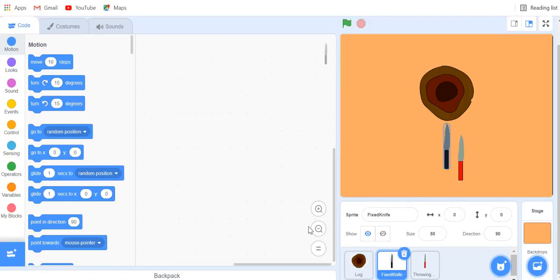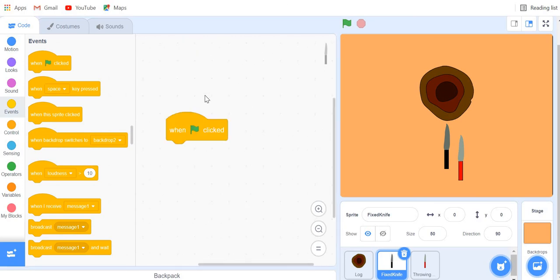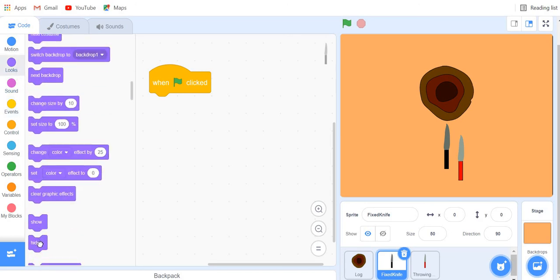So I'll go to the fixed knife here, and for the fixed knife, I will say when the flag is clicked, I'm going to hide this thing. Because like I said, I want to use cloning for this purpose. So every time what I'm seeing on the log is really the clone of the sprite, not the original sprite. So I'm going to say hide.